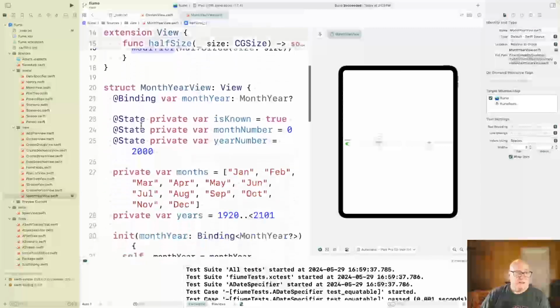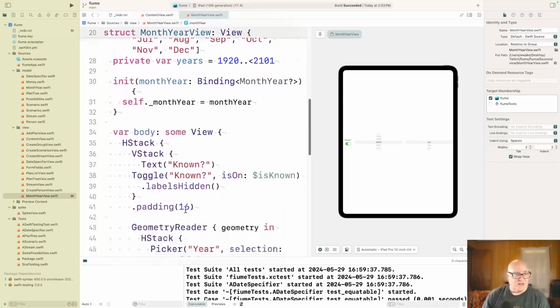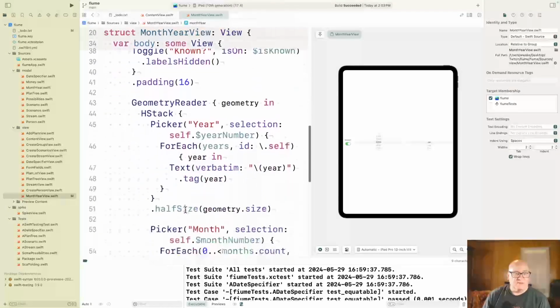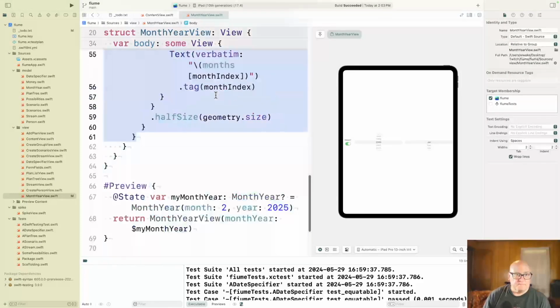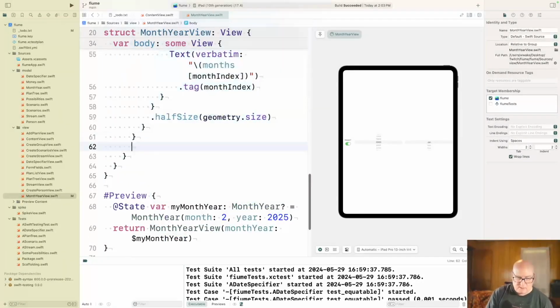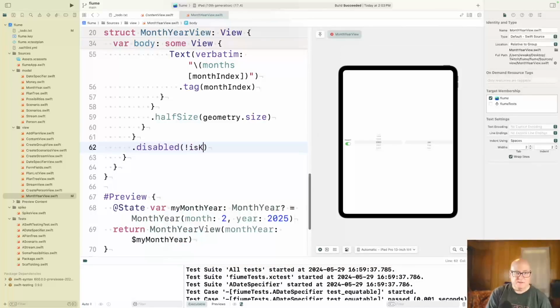Okay, so the thing we're not doing though is we're not writing to our bound value. So if anybody tried to use this, they wouldn't get a month year back. They just have the privilege of knowing that they've set all these factors. And also, I want known to do something. So I want this disabled if not is known.